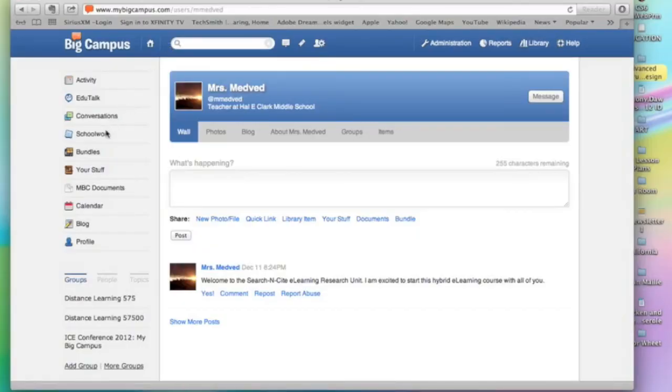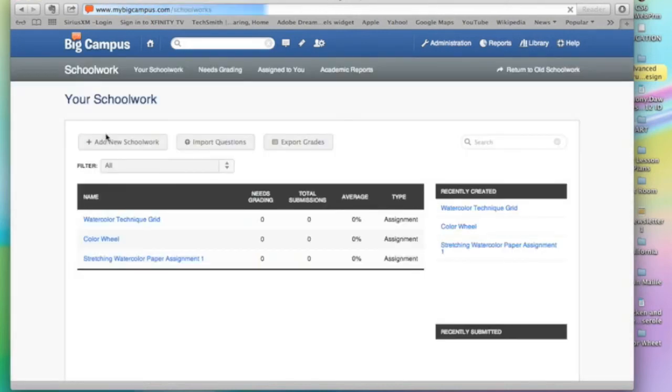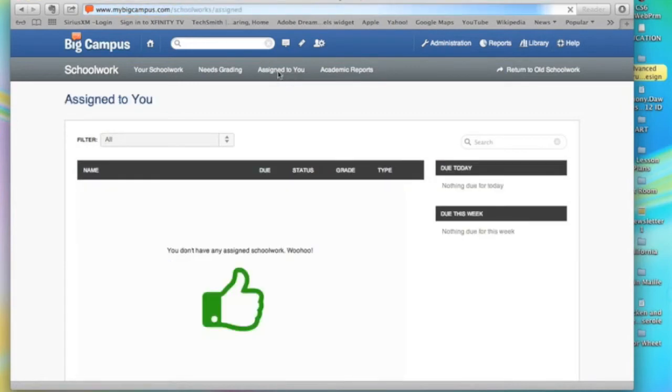Now, another thing that's going to be very important is schoolwork. Schoolwork is the assignments that are assigned to you. This page shows you the names of the assignments. This is more for the teacher. So let's go over to the screen that's going to be useful to you as a student. So we have schoolwork, and then we have this screen up here. Here is assigned to you. And this will show you all the assignments that you need to complete.